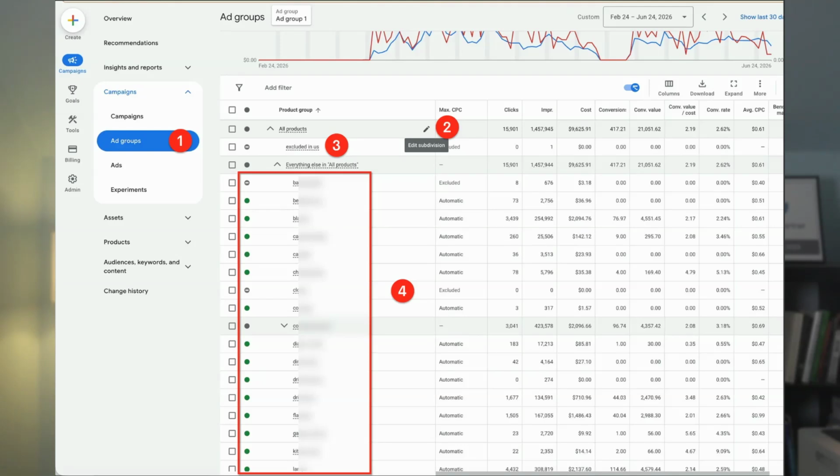You set the excluded value to excluded, and under everything else, you recreate the split you had before, your product types or whatever you were using. You set that up one time in each campaign. After that, it runs itself. From then on, the exclusion follows the tag, not the campaign.